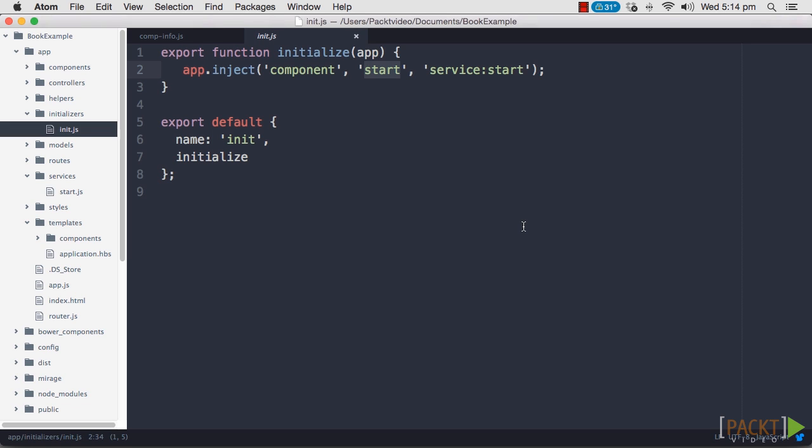As the start service has already been created, there is no need to register it. The app.inject takes three arguments. The first is the type to be injected. The second is the name of the service, start. Finally, the service:start factory is created.